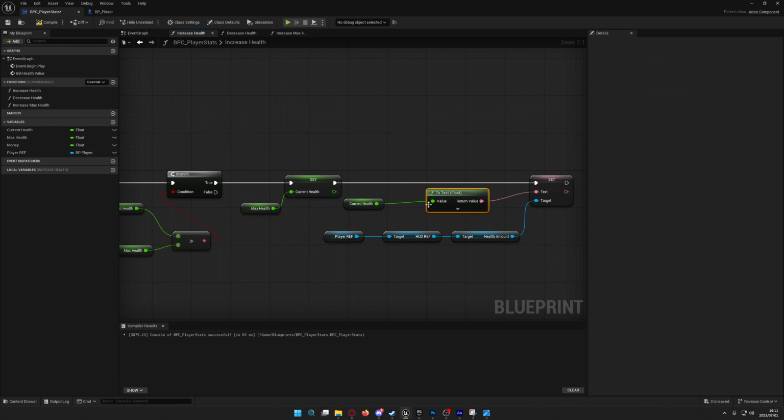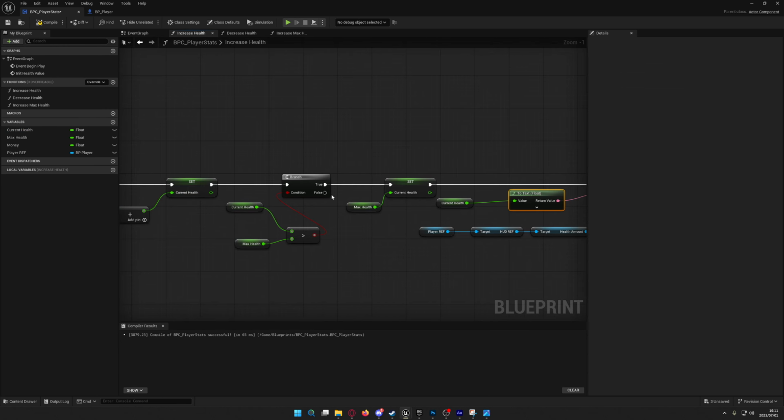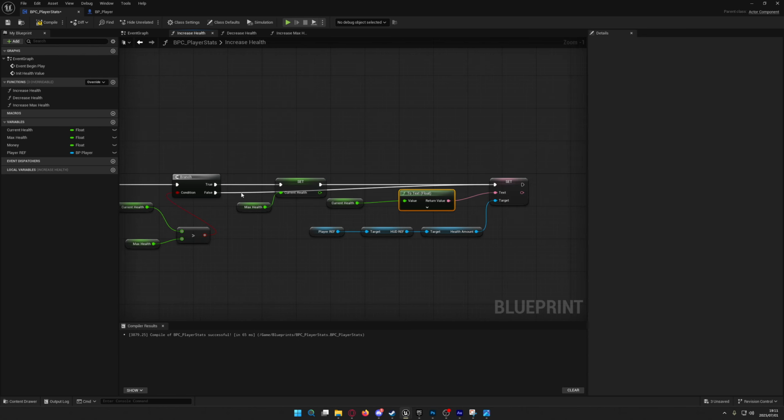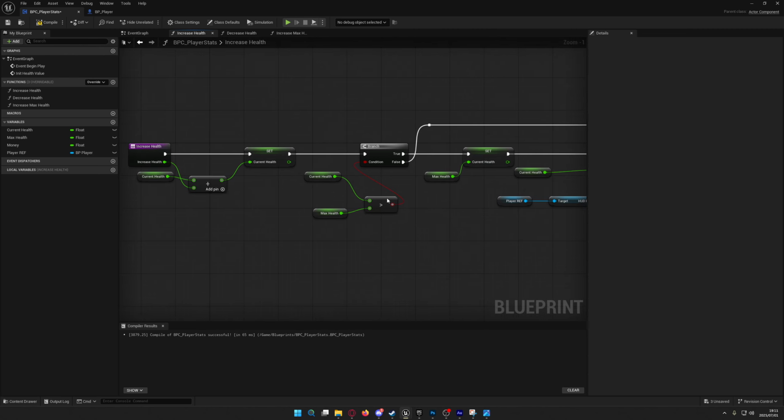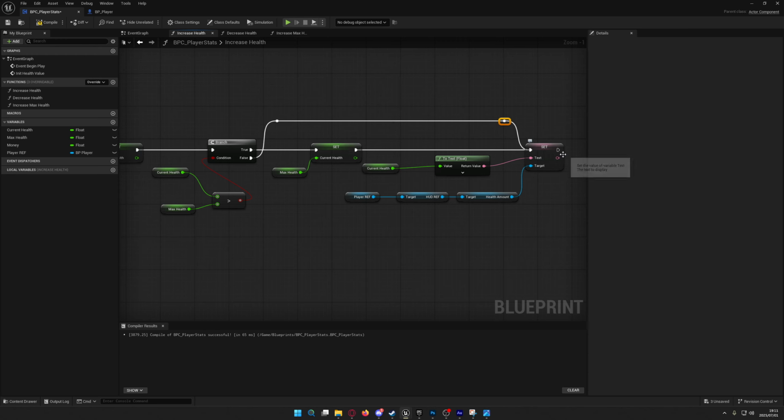So what we're going to do as well from this false functionality is we're going to put it to the set text as well, like so. So even though our health is equal to or less than our max, it will always return a value whether it's false or true. So there we go.